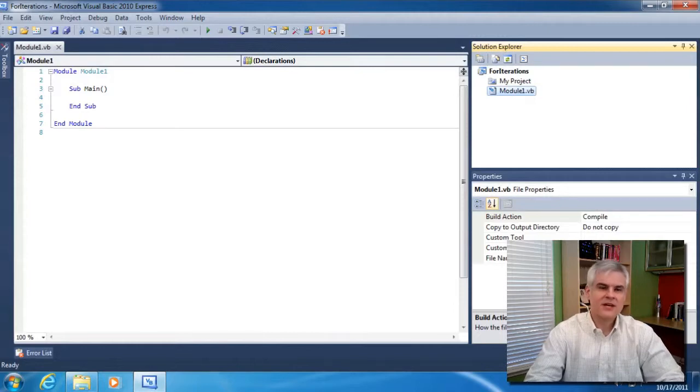As you can see, I've already taken the liberty of creating a new project called For Iterations. Take a moment, pause the video, catch up, create a new project called For Iterations by going File, New Project, and then making sure that you've selected the console application template in the new project dialog.